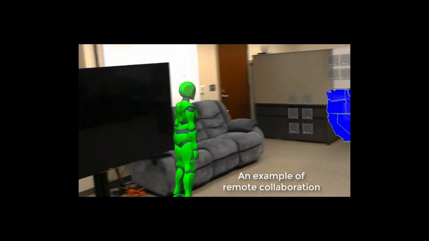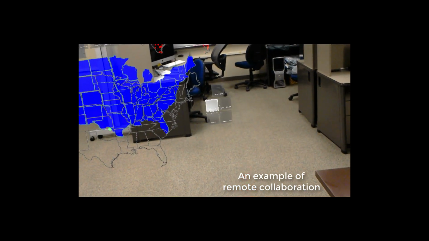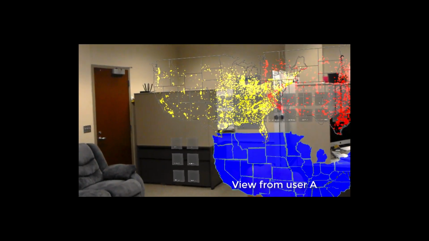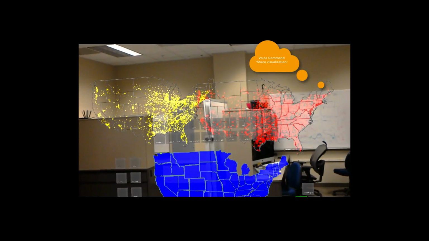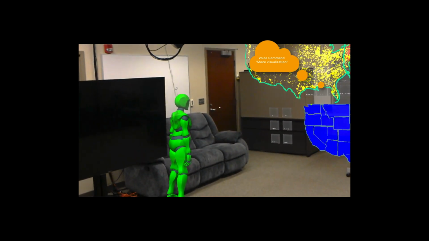Here we show two remote users collaborating and sharing information visualization when performing visual analytics tasks. Here, user A creates multiple holographic layers and applies different data filters on them. After observing something interesting in the visualization, user A shares the holographic layers with user B using voice commands.